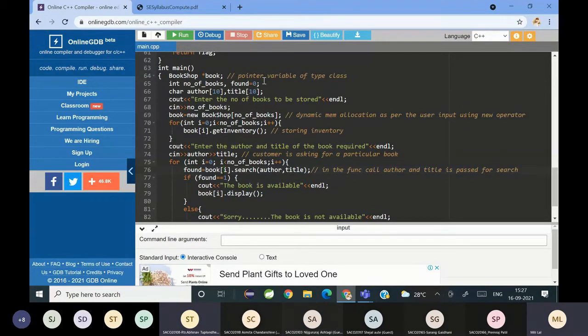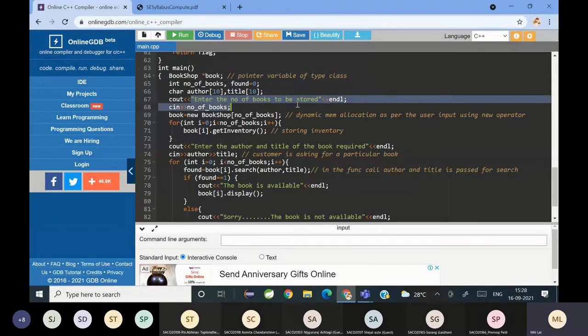Now I want to, since you cannot decide that the inventory will have 10 books, you will have plenty of books. So here, instead of storing the books statically, I am asking the user how many books I want to store. So for that, pointers are needed, which will help you to dynamically allocate your objects. So how is it done? You create a pointer, a book, the name of the pointer is book, and then you ask the user to enter the number of books you want to store, and based on the number of books you're going to create that much memory location.